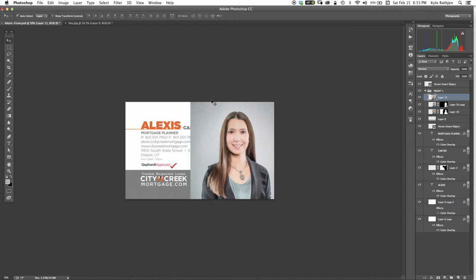And so now we just have to get rid of this gray area around the person. You can erase those two layers.